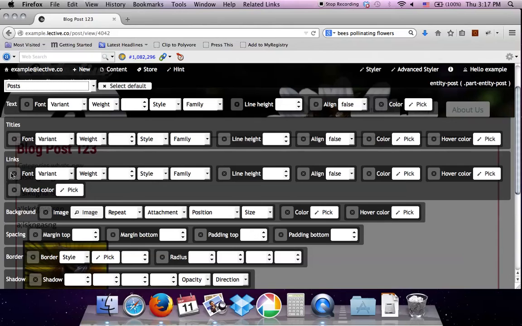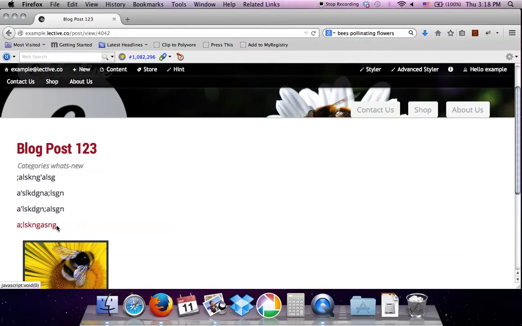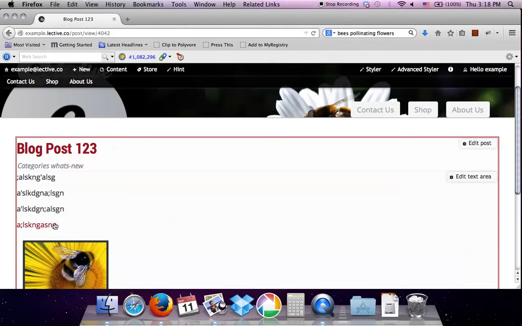And you go to the Links section here and give it any color, but I'm just going to give it that same Pantone color because that's the color we like here at Lective. There you go. Now it's distinguishable as a link.